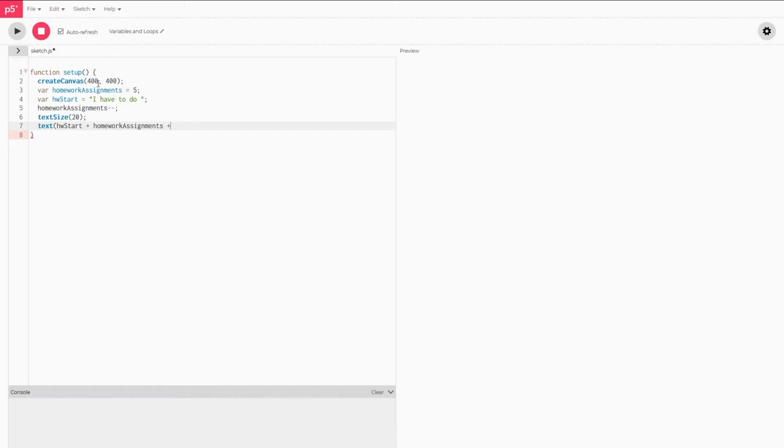This wasn't set as a variable, but you can also put quotes in and add some extra text. So I'm just going to do this. And then we're going to have the position on the screen. I'm going to set it to an X position of 0, and a Y position of 50. Then if we save it and try running it, see, I have to do 4 homework assignments.